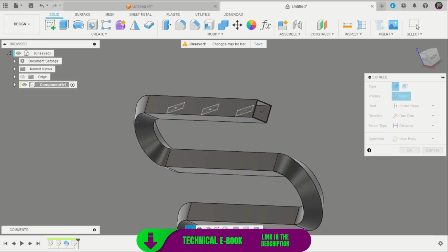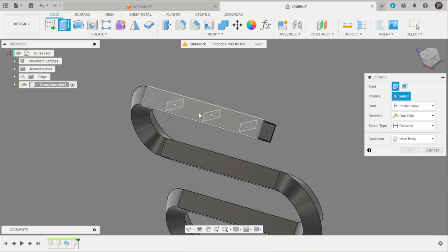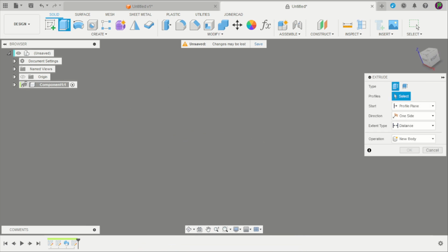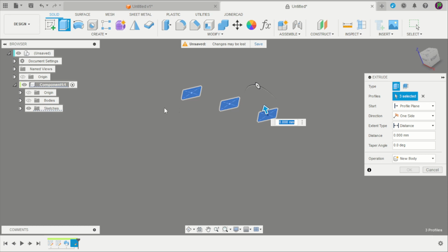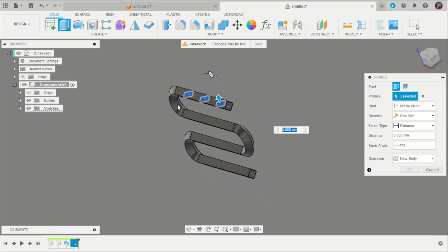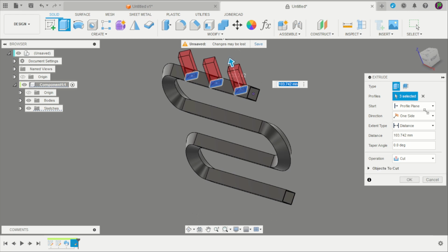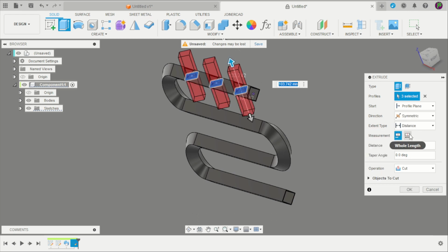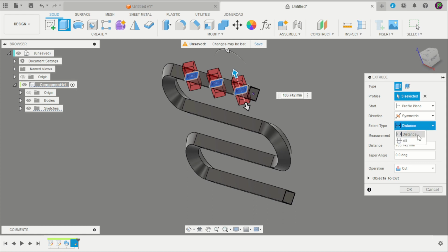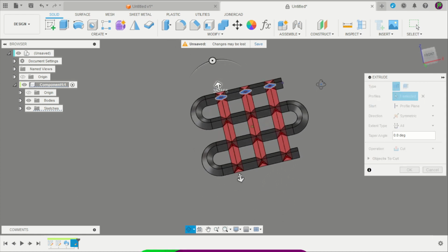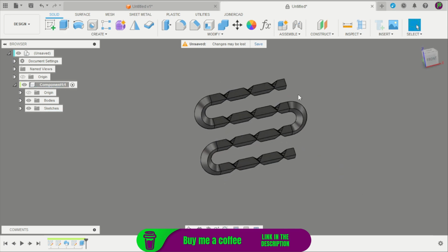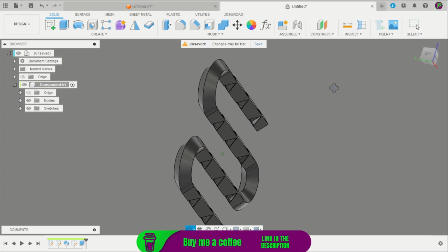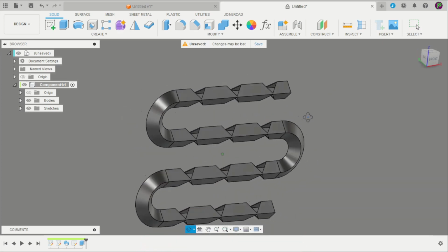Now we can select that 3 profiles. This body we can hide for a moment. Select these 3 sketches, unhide the component, change it to symmetric, whole, distance will be all, and remove all this material. The first step is done.